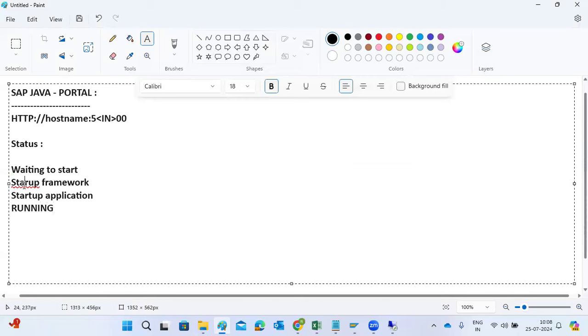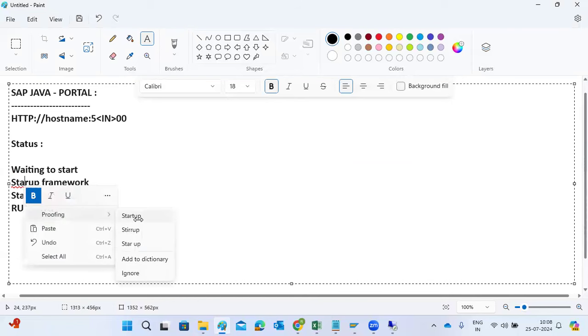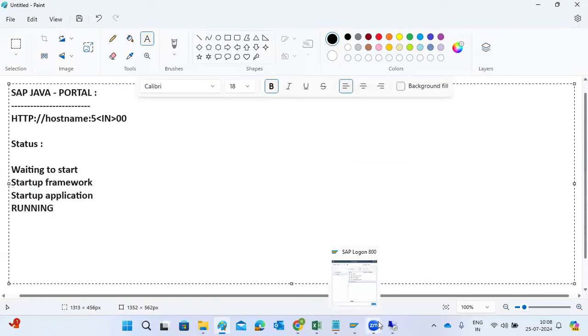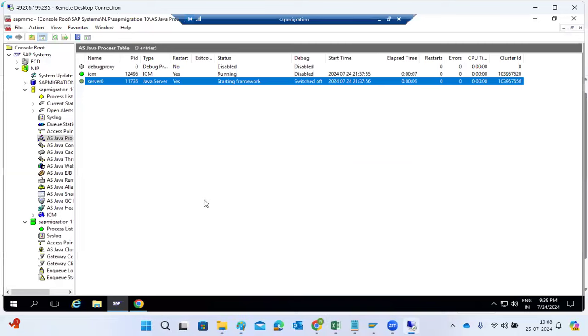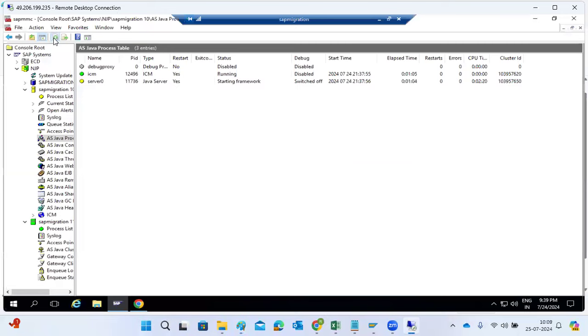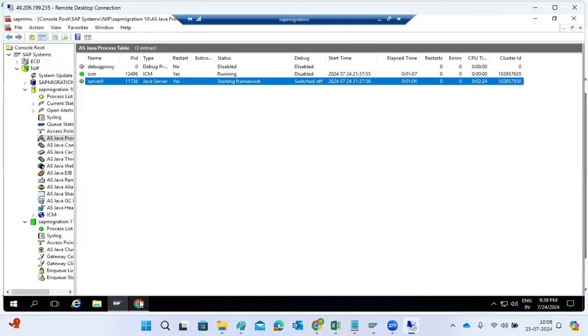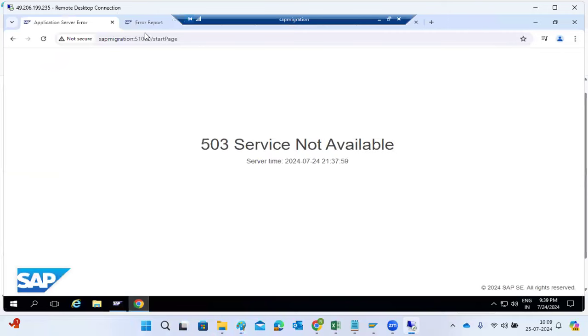When the system is in running status, you can access all the URLs and everything here. So now it's not in the running status, right? It's just in the starting framework here. In this status also you cannot access the URLs or anything. So now see, Java 503 service is not available here, which means the Java system is still down.